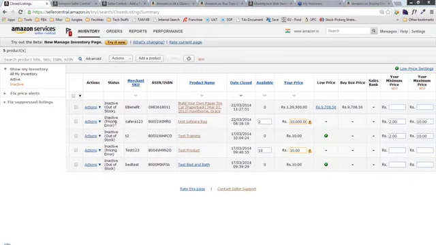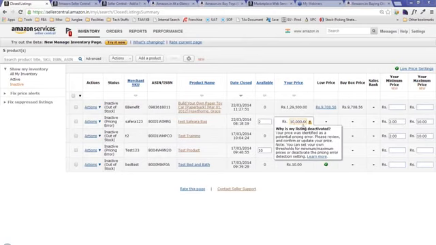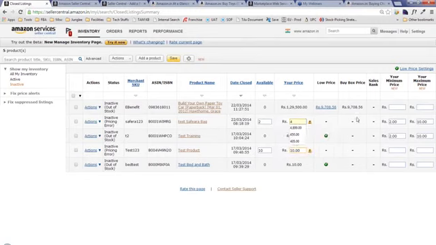The second one is inactive due to pricing error. That means, see, for the second product I have set the minimum and maximum price as 2 and 10, but the price here is displayed as 10,000. So that is the reason why it is suspended. Now if I update the price to 4 and then I click on save, this will become active.